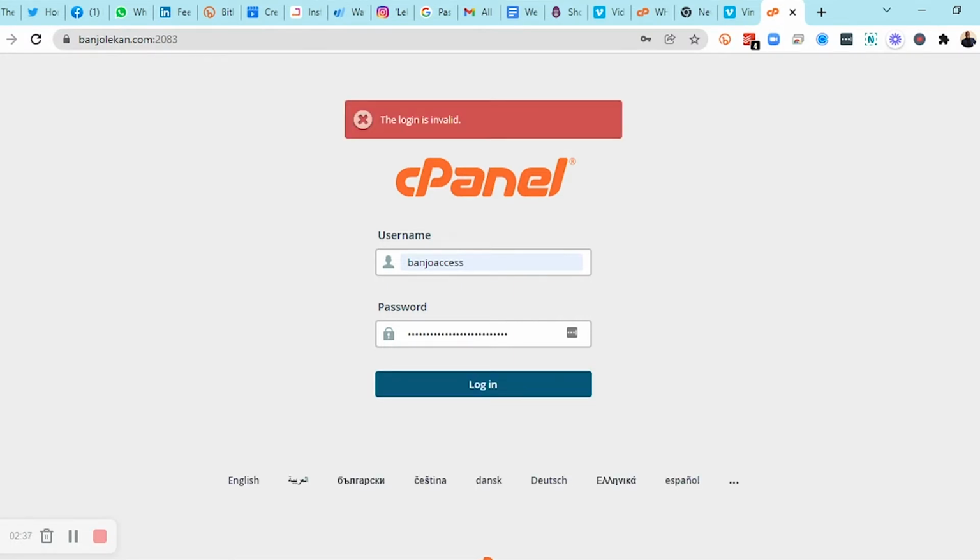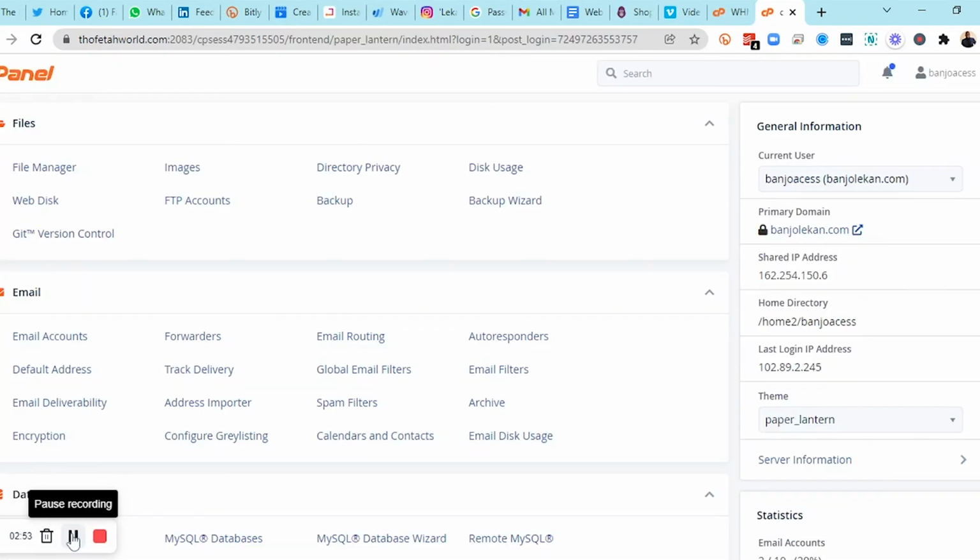So, wow, what's going on? Come on now. Banjo access. Okay, I don't know why it's not logging in. It's saying invalid. Just give me a sec, please.